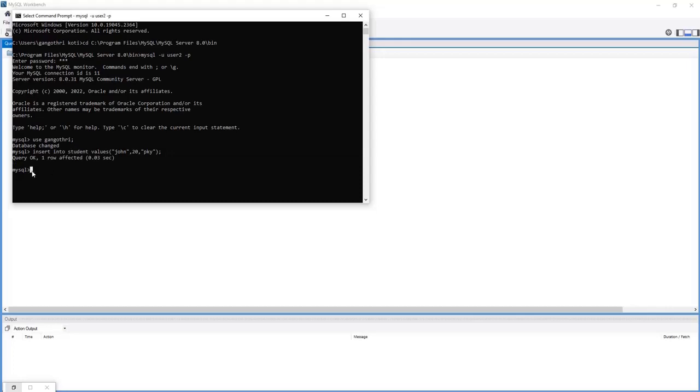Now let us try to perform another operation, like let us try to select star from student, right? In general this statement must return the entire table, but let's see what happens now. Yeah, we have got an error with code 1142. SELECT command denied to user2 at localhost for table student, right?